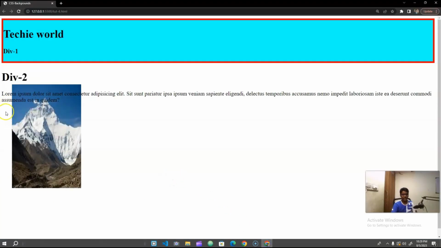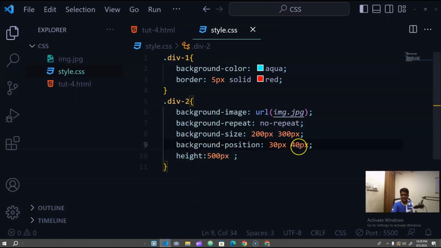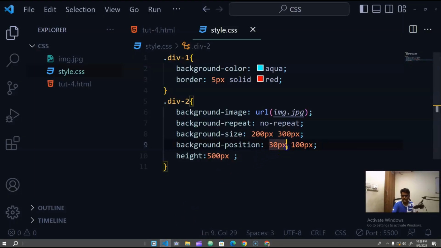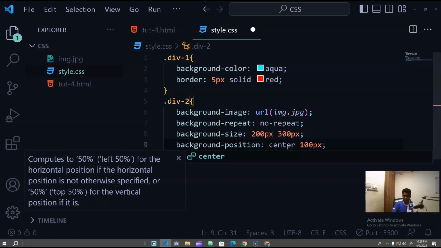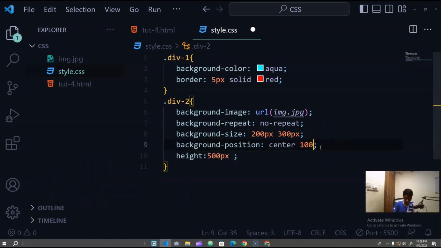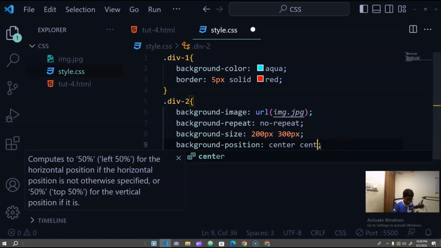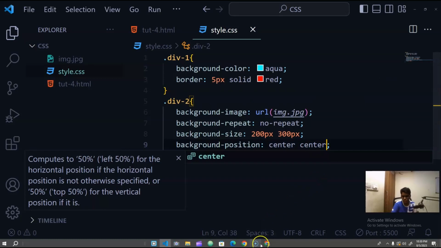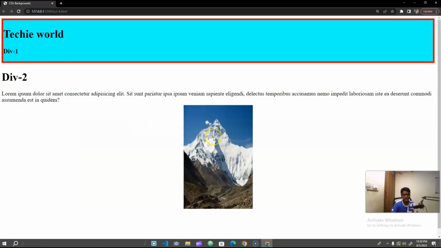You can see 30 pixel and 40 pixel. Let's say I increase the y-axis, and you can see 100 pixel. Now guys, I can do one thing to make the image come to the center. I can write center 2 times. So x-axis also center and y-axis also center. So the image will come into the center.